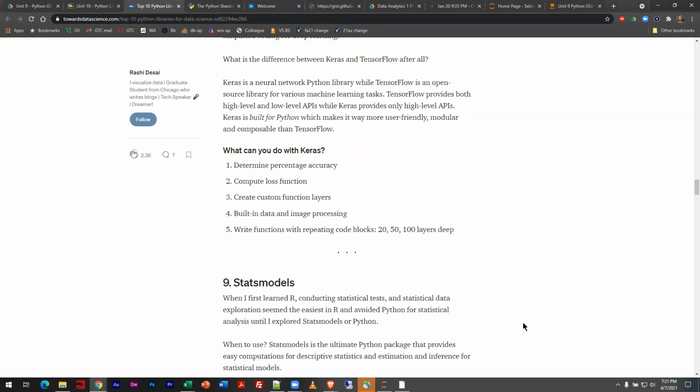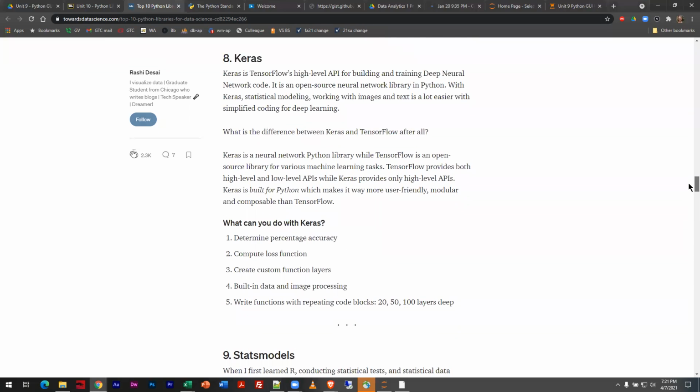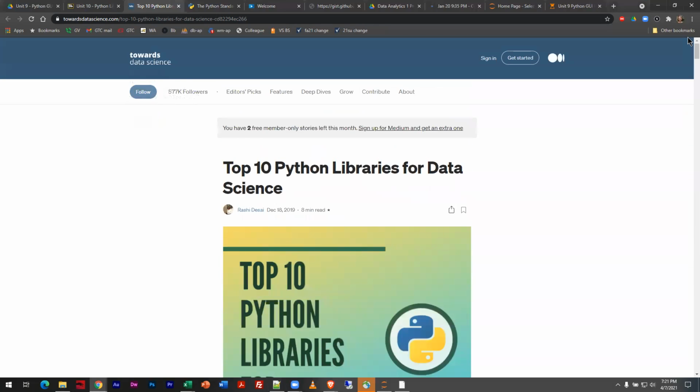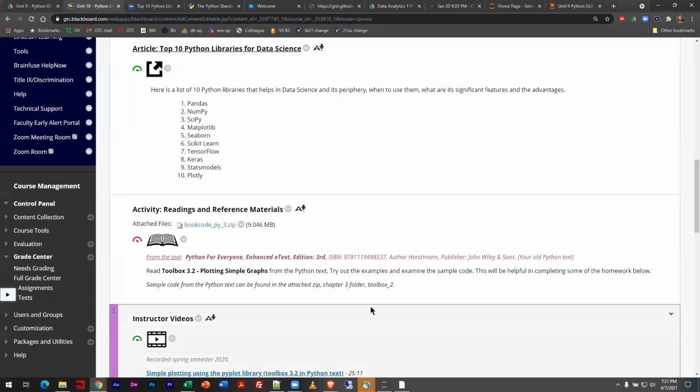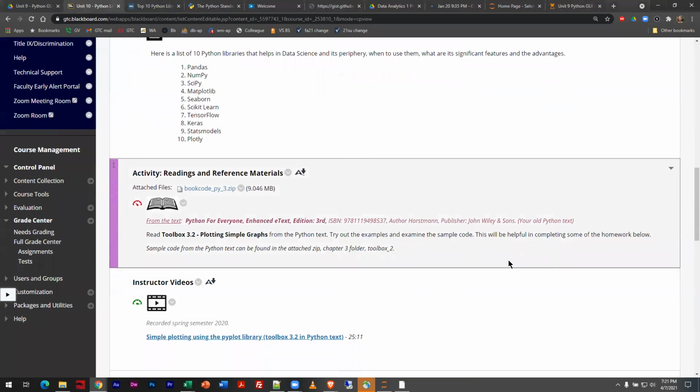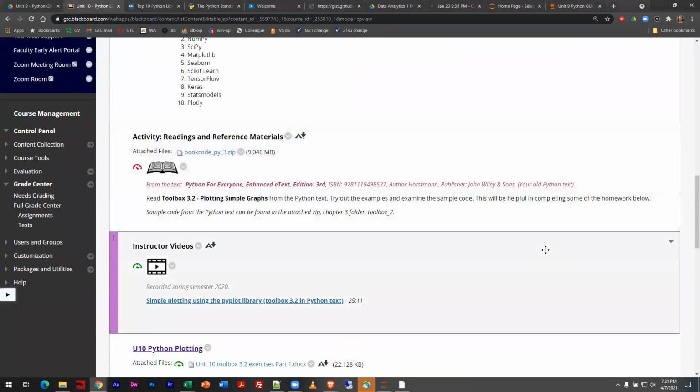Now, this is not a comprehensive list of libraries that are out there for doing data science. In fact, you will find that there's many, many, many more. And you know what? It probably is functionally impossible to learn all of them, but learning some of the basic ones is critical. And where we're going to start out, if you dig into the course shell here, is by working with pyplot.